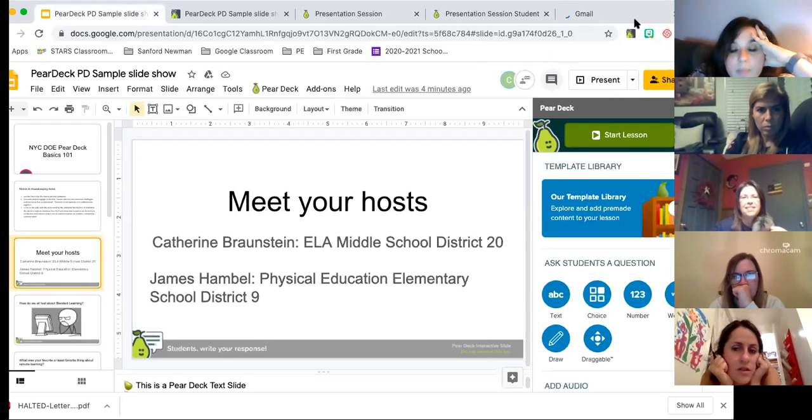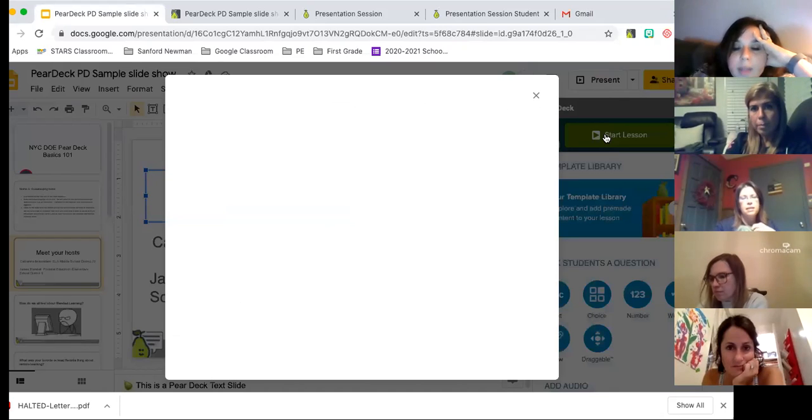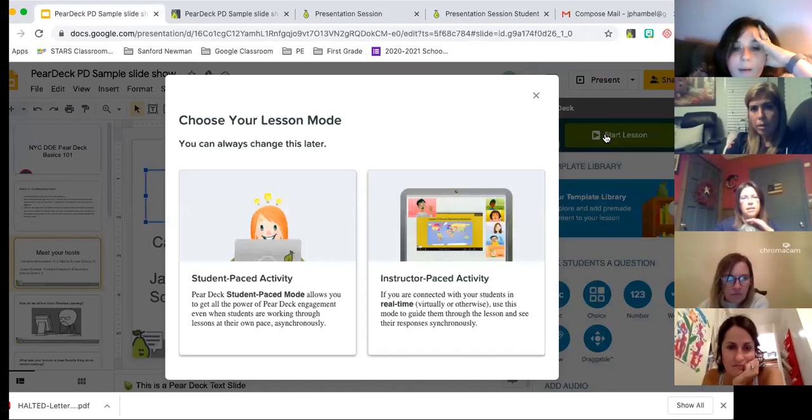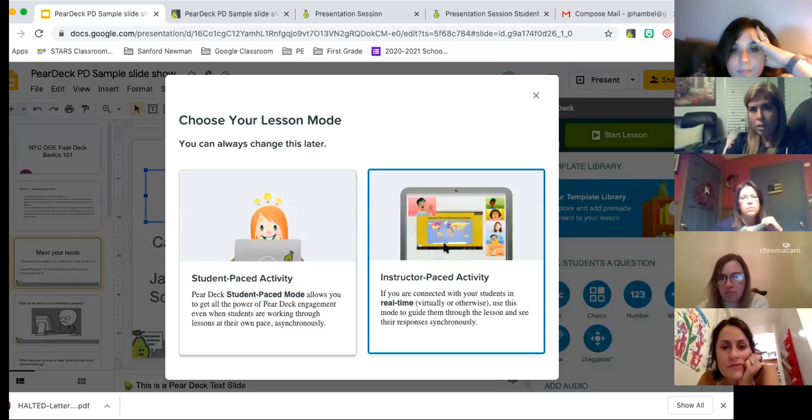Right. So I'm glad you mentioned that because now let's first start. What's so great about Pear Deck is that once you click start lesson, you will get two choices. Say you want to do it asynchronously, and you want to just leave it for them to do. So you click student-paced activity, they can do it at their own pace. The great thing about it is you could toggle back and forth. So if you pick one and you want to change it, not a problem.